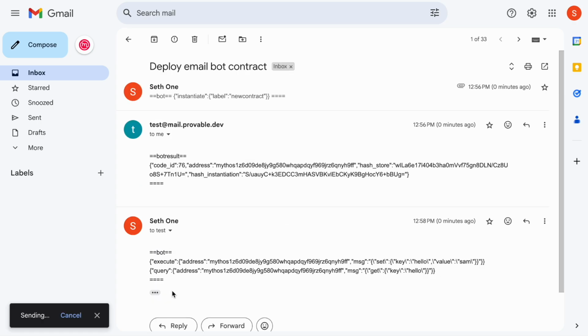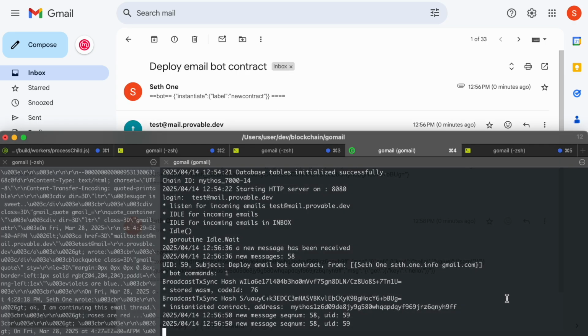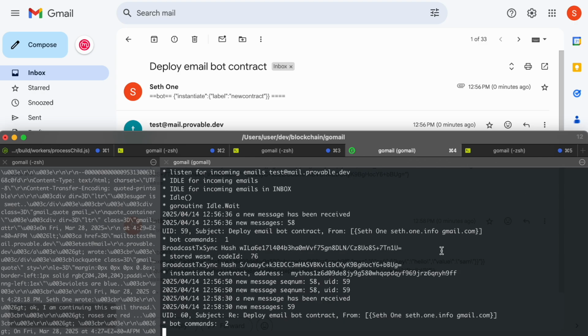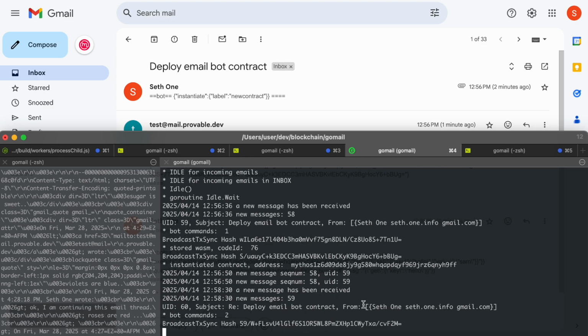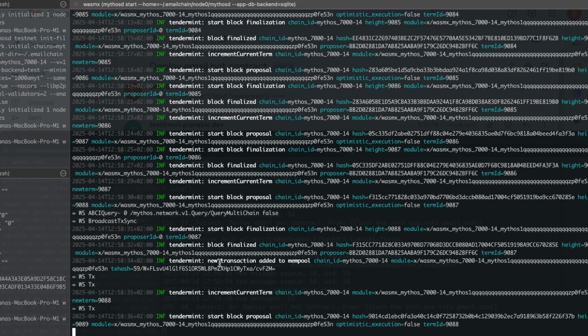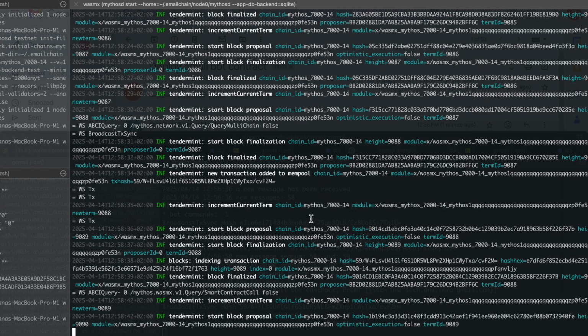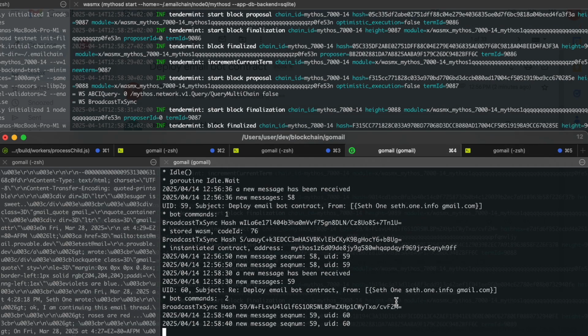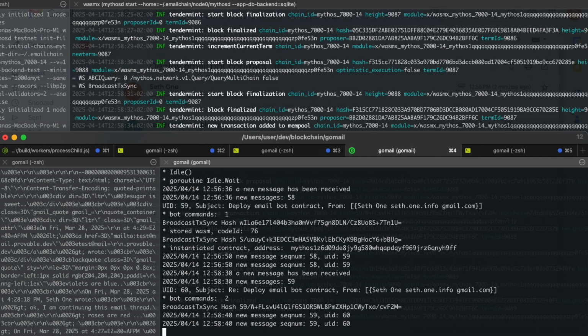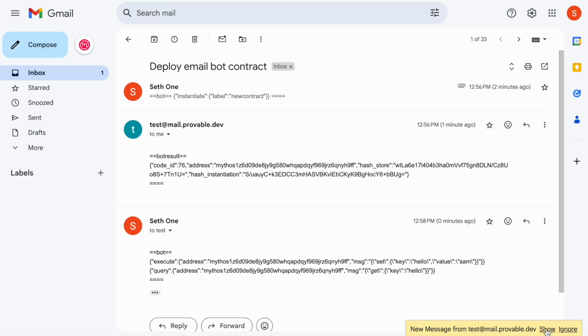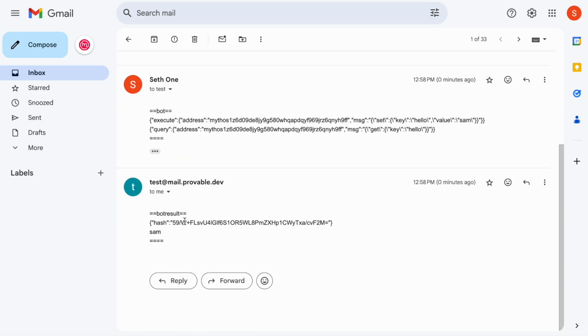So we just send the email, and we'll look at the logs to see when the email proxy receives this email and handles it. We can see it being received here, and again we have a transaction for the execution, and we should get an email soon. We have it here with the result. So this is the hash of the transaction and then the result of the query, which is Sam.